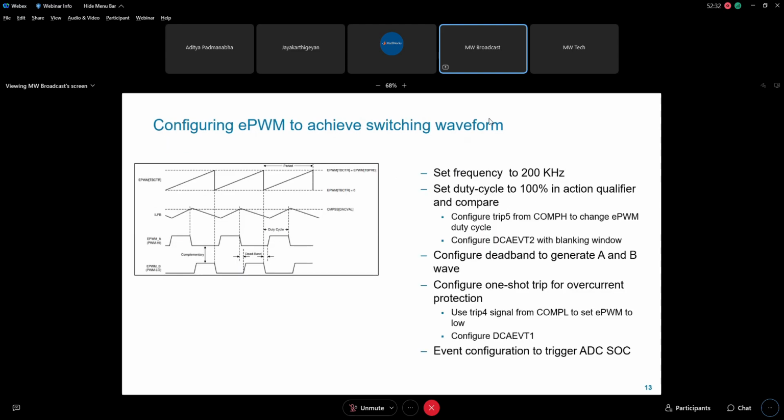There are multiple steps involved in PWM configuration to achieve the waveform you are seeing in the graph. First, we need to set the EPWM counter in up mode and set the frequency to 200 kHz. Then you need to set duty cycle to 100% using action qualifier and counter compare settings. Here we need to use the trip 5 signal from comparator high to change the PWM duty cycle. For this, we have to use digital compare event 2 with a blanking window to trigger the correct action qualifier.